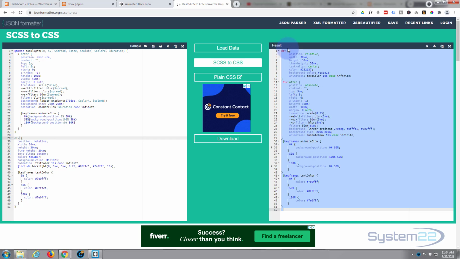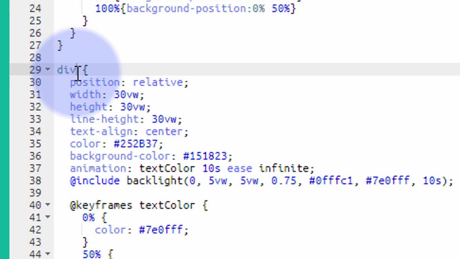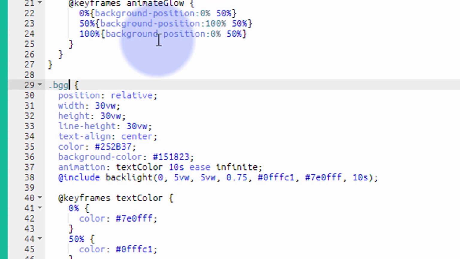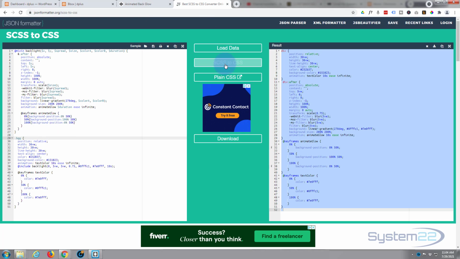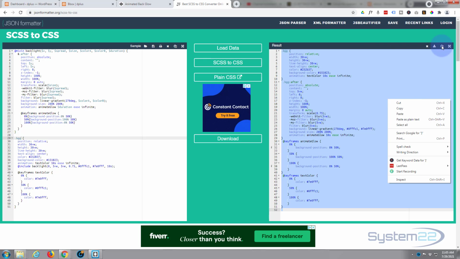And I noticed they've used the word div there for their CSS. So as not to confuse any of the divs I've already got on the site, I'm going to change that. I'm going to change it on the left hand side over here, and I'm going to change it to a class of my own. So let's put a dot for a class, and let's call it BGG for background glow. Now I'm going to hit this SCSS to CSS, and it'll change it on this side for us.